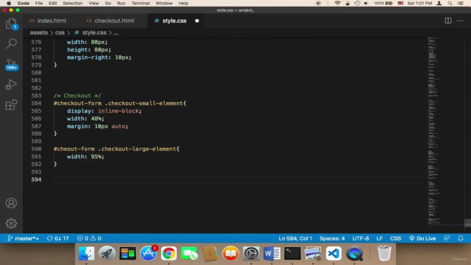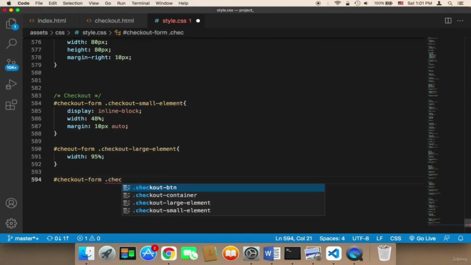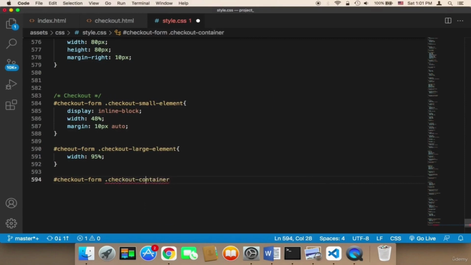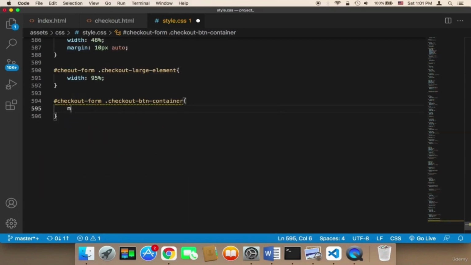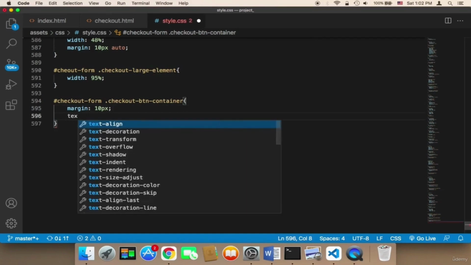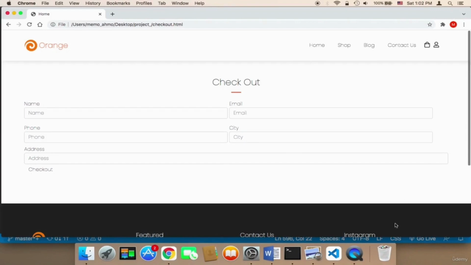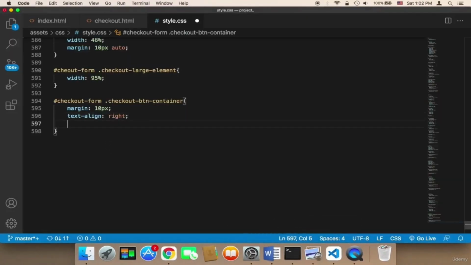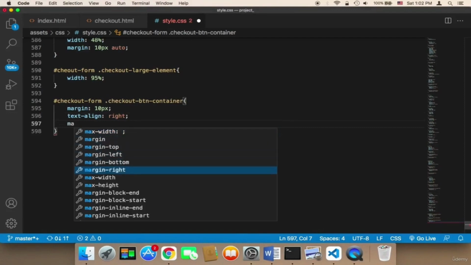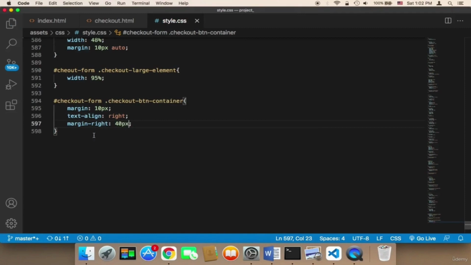Lastly, I'm going to work on the checkout button and the button container. So let's start with the container. I'm going to say checkout form and then dot checkout btn container. So for the checkout button container, I'm going to first give it a margin of 10px, all dimensions, and text align right, because I want to display the button on the right side instead of on the left side. And I also want to give the button a margin right 40px to push the button a little to the left side.